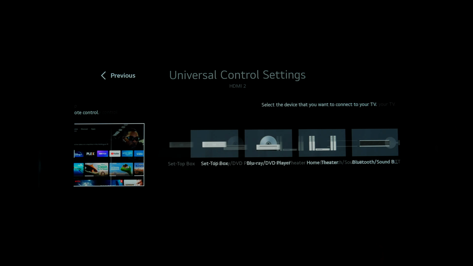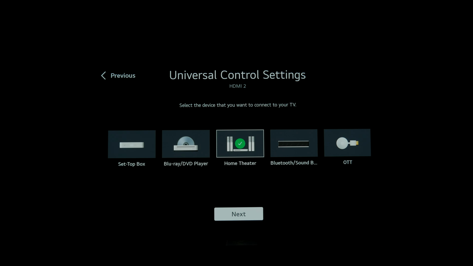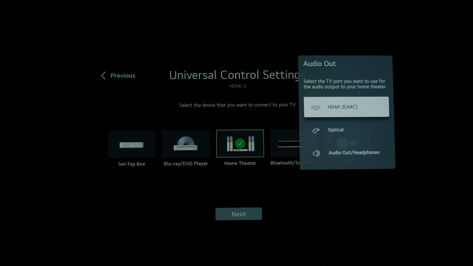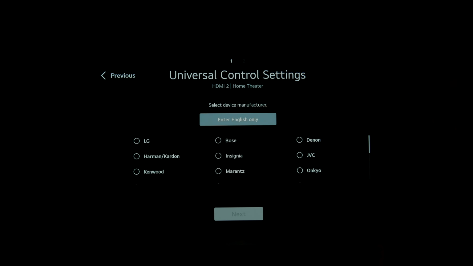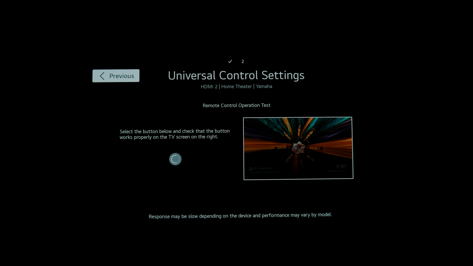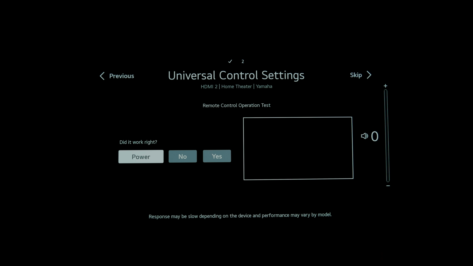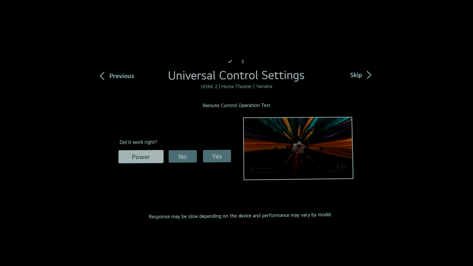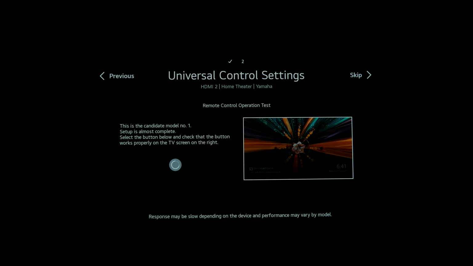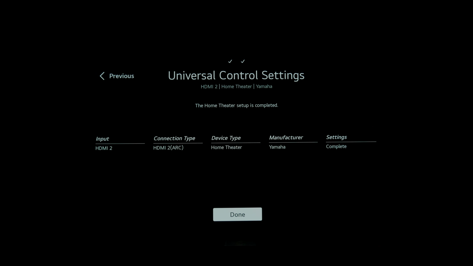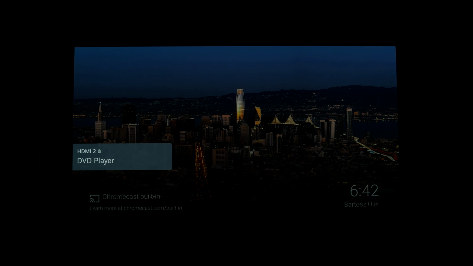So we're going to go here and go to Start Settings. I'm going to tell it it's a home theater. Select the TV port you want to use for the audio output, which is HDMI 2 eARC. Now it's a Yamaha receiver. Okay, so if you hit the select button, center button, on the scroll wheel of the TV remote, it turned off the receiver. Did it work right? Yes. Home theater setup is completed. Connection type eARC, home theater, Yamaha. So now, it's still saying DVD player, and it did not turn the receiver back on, so let's turn that on.